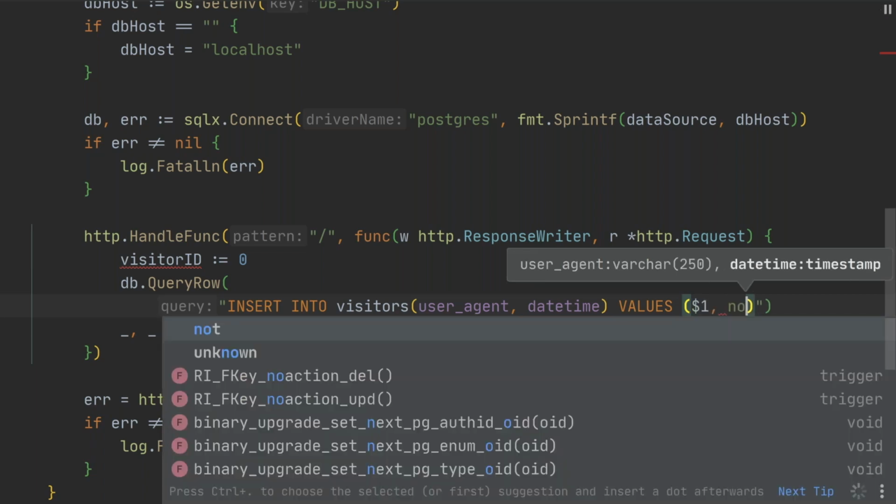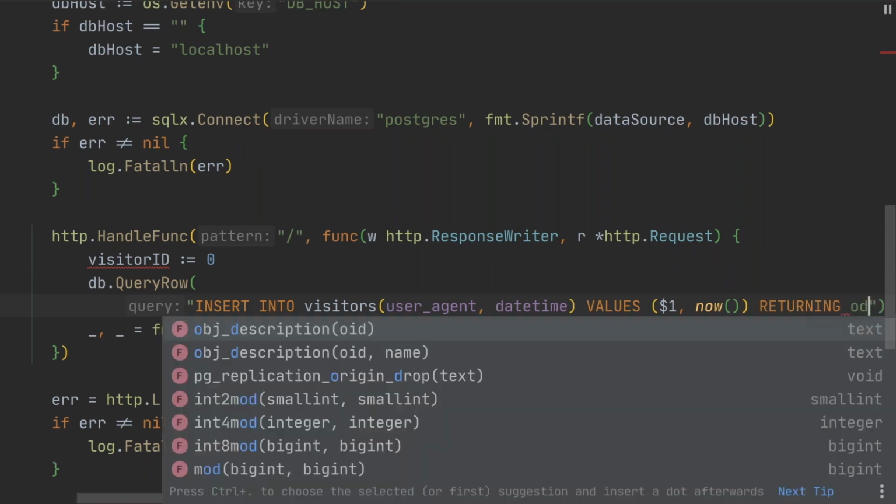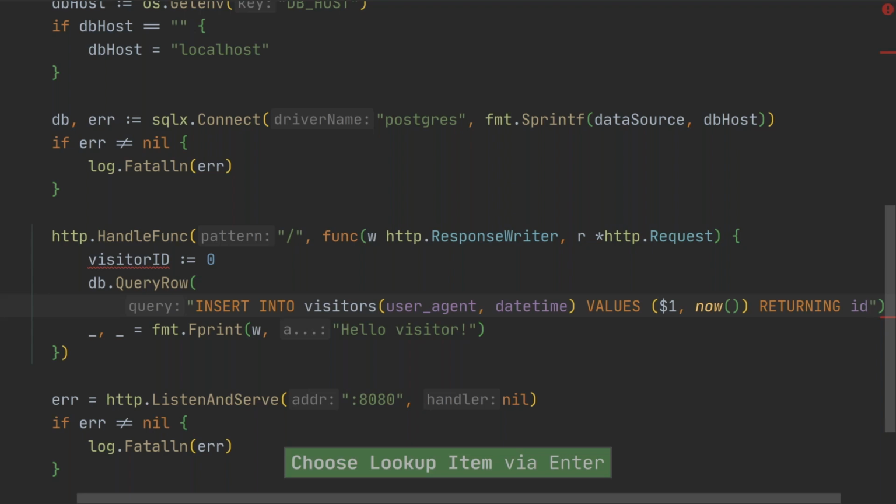And I'm going to complete with now, and I'm also going to return the ID field because I would like to read and reply back with that field. Cool, so that's done.